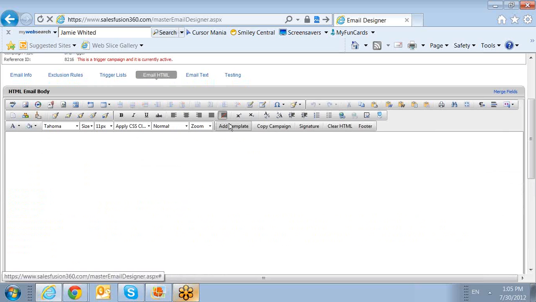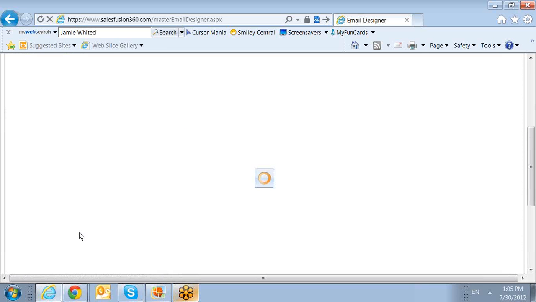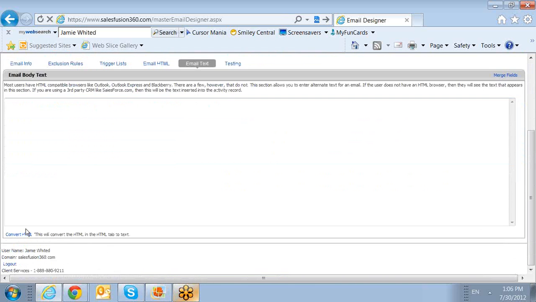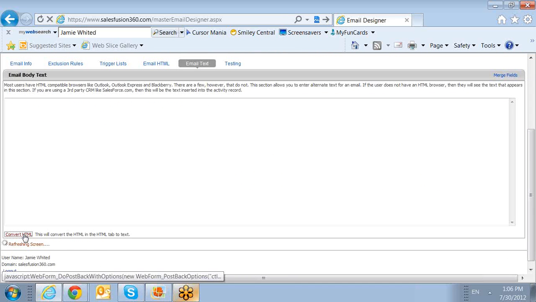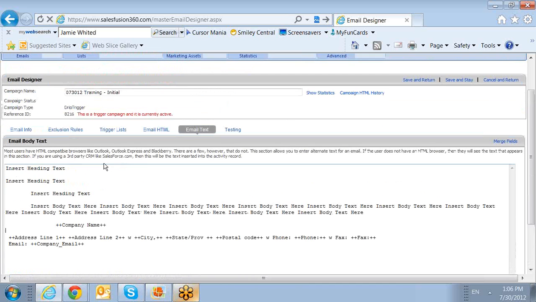We're then going to hop over to our email HTML, and I'm simply going to choose a template that we have already existing. Once you have your HTML done, you would, of course, go to the email text and convert the HTML into basic text. That's so that people who do not support HTML still receive at least an email. And then, of course, you go through the process of testing it, making sure everything looks good, making any modifications. And once you are done, you simply hit Save and Return.